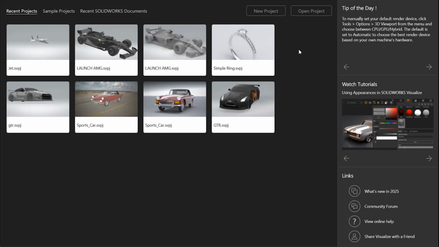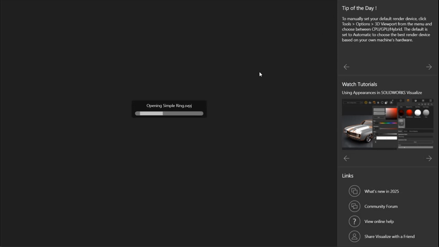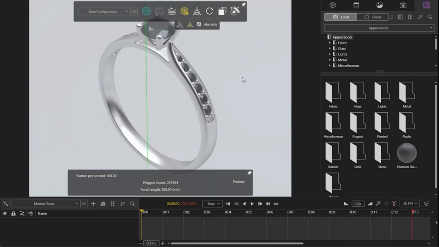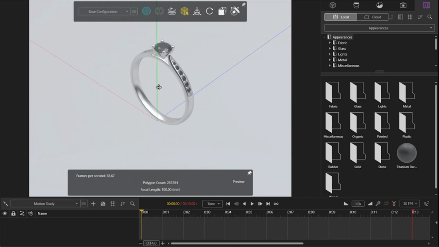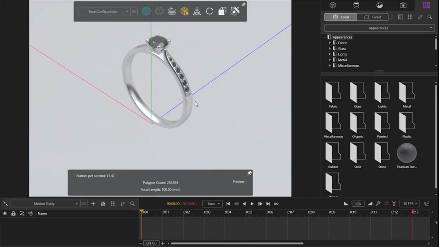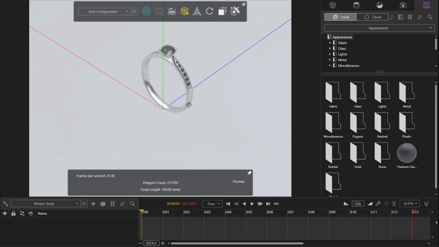Over here, I have a few different projects. I'm going to be focusing mainly on three of them for this presentation. I'm going to start off with this ring. Okay, so over here is a very simple model that I've got. What I want to do is bring it to life and make it look like it's in a studio environment. So let's position this guy.